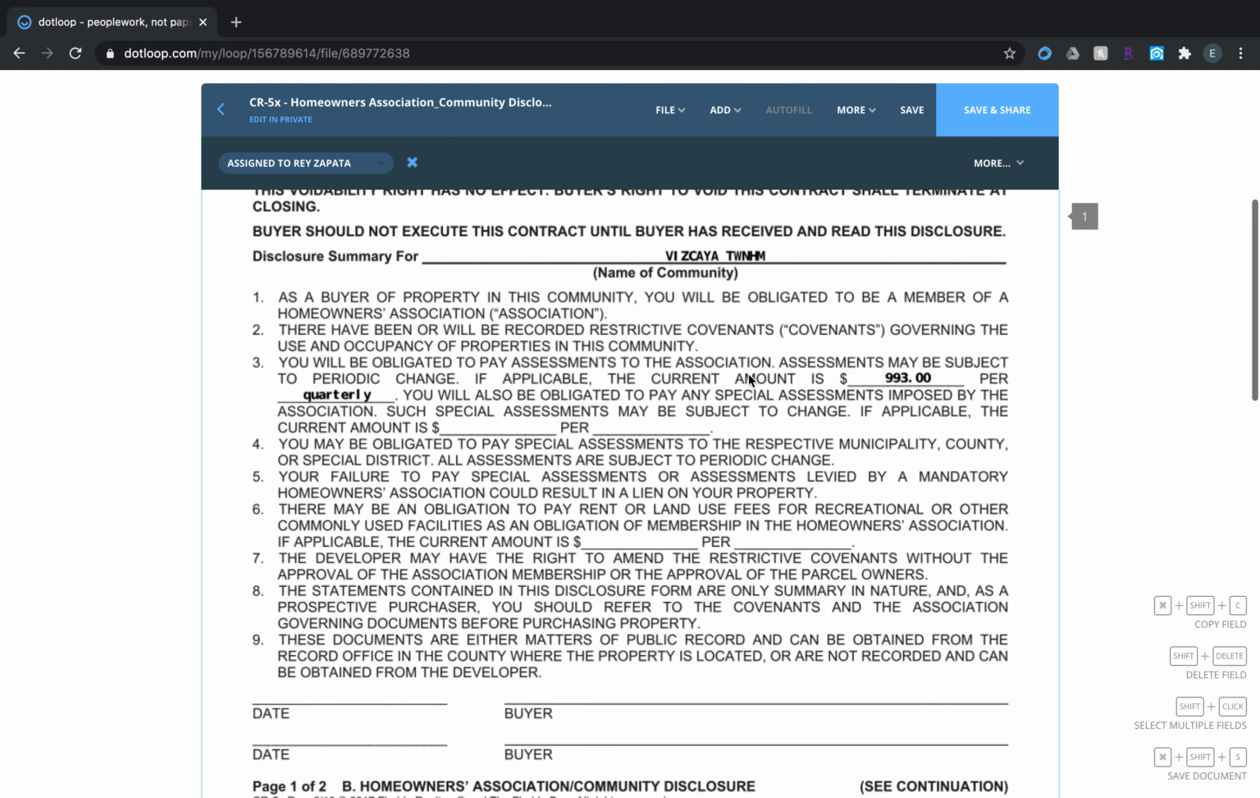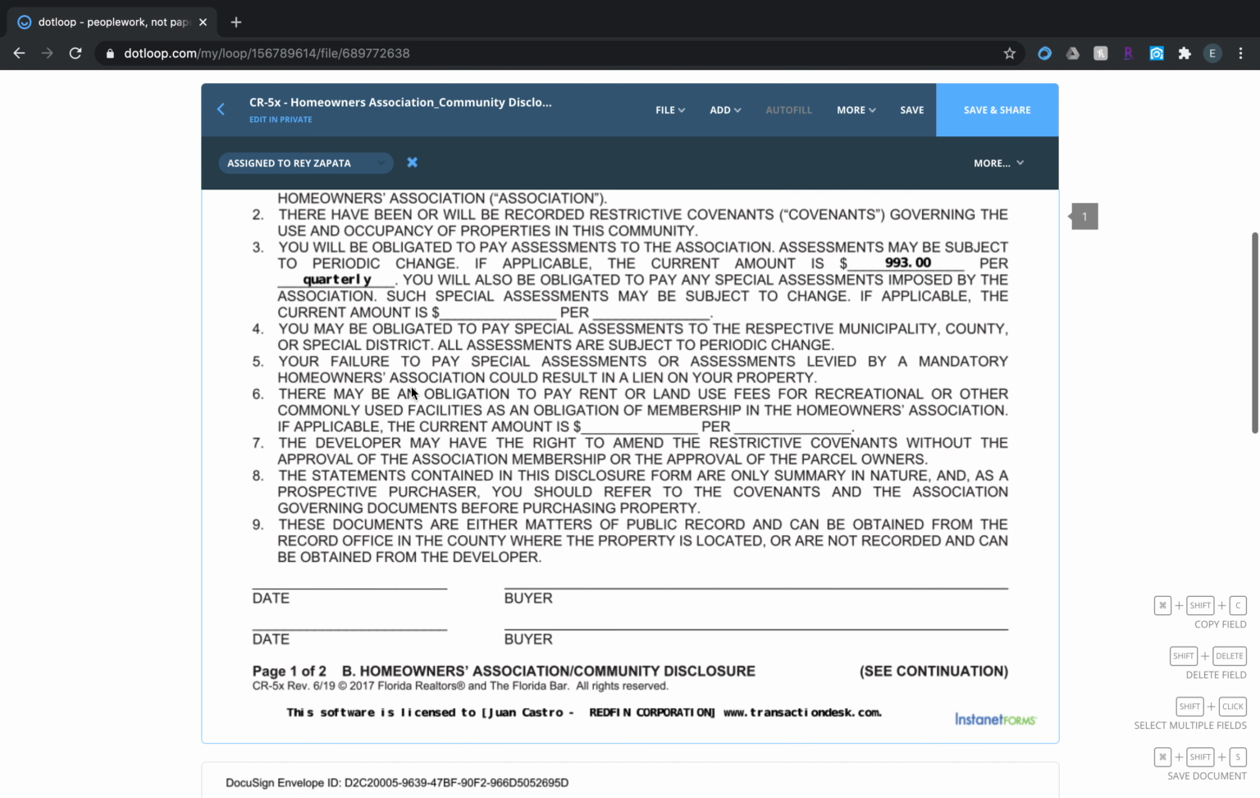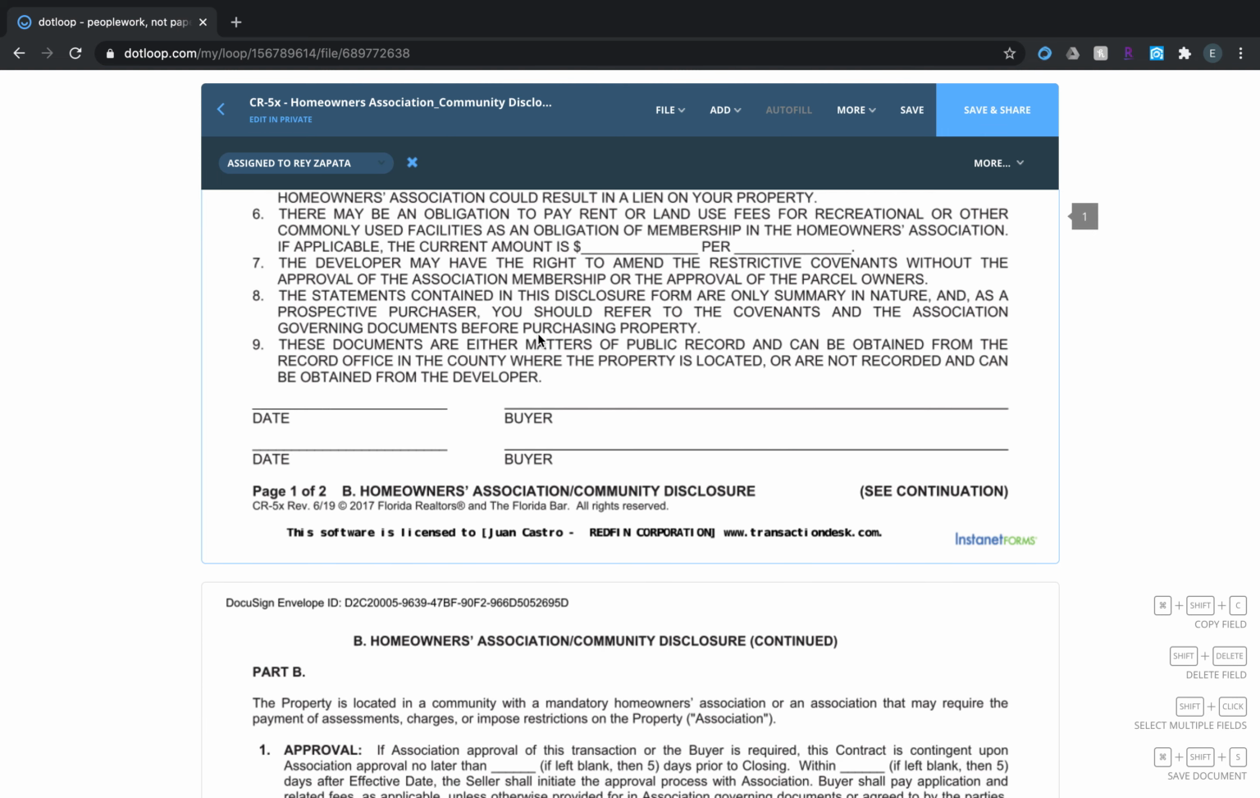Name of the community, it's a $9.93 fee quarterly. Now there's no special assessments. If there's CDD, then you will see it here. Now the buyer. So add the signature there, assign it to Ray Zapata.